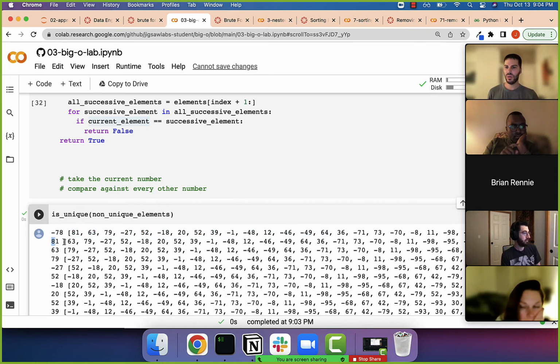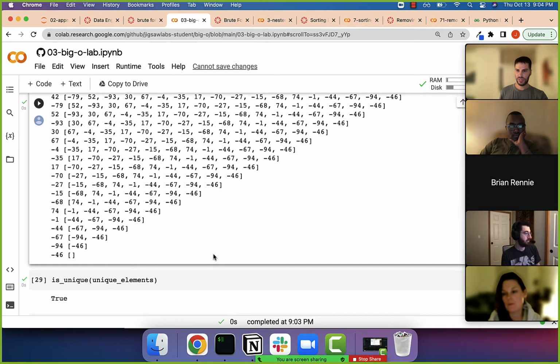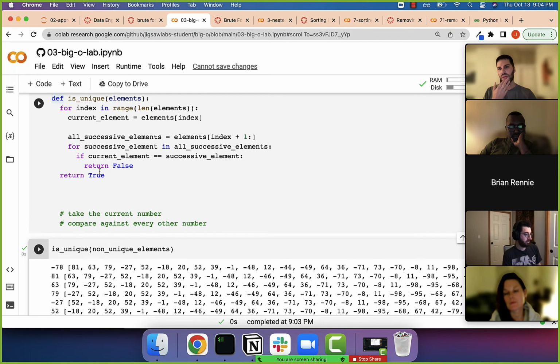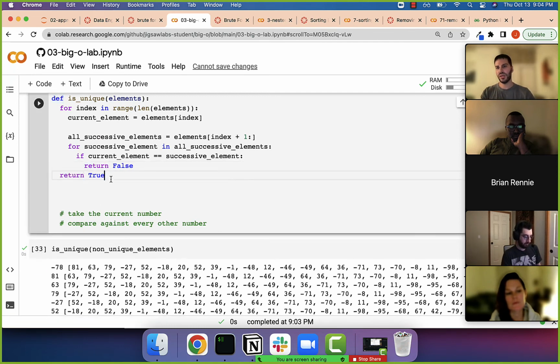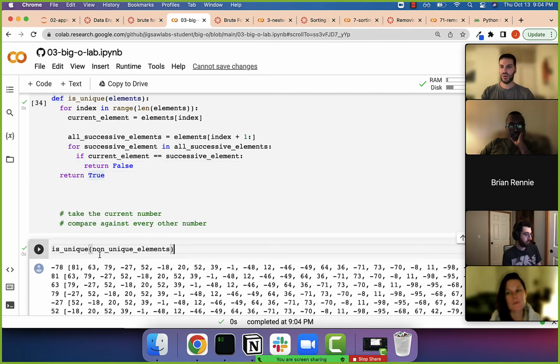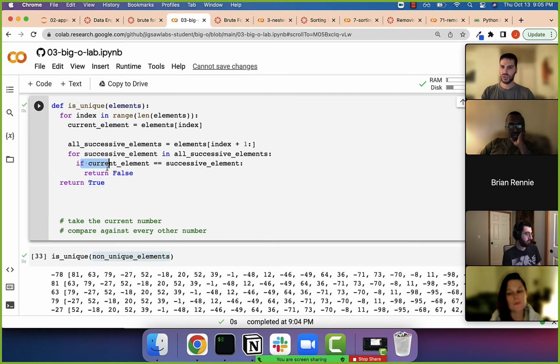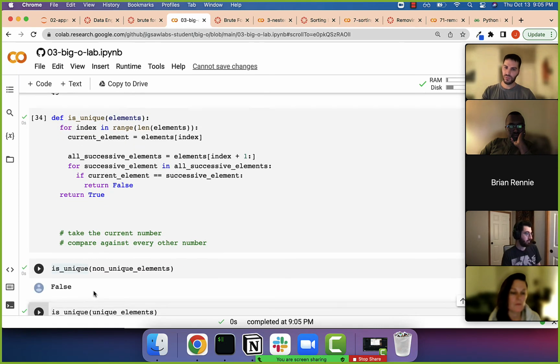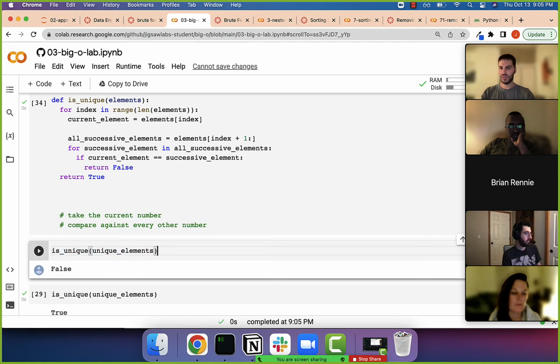Then we go to 81, compare against all the rest of them, 81 is good. Then we do 63, right? We get to the very end, then we're good. So now we'll try it. First we have our non-unique elements, so this should return false. It should find in one of these successive elements a match with the current one. That returns false. And now let's try the unique elements.